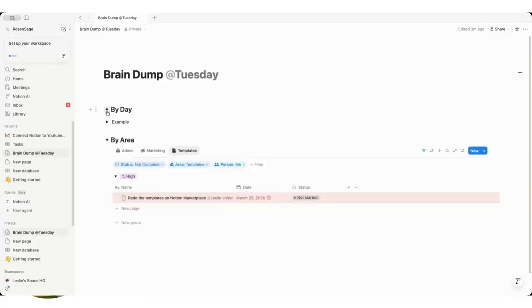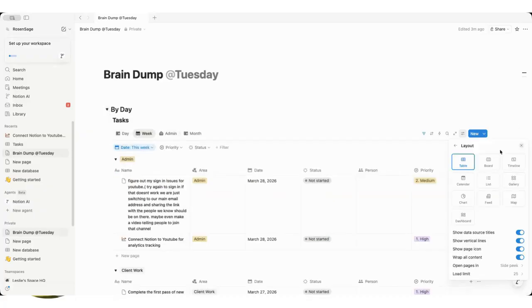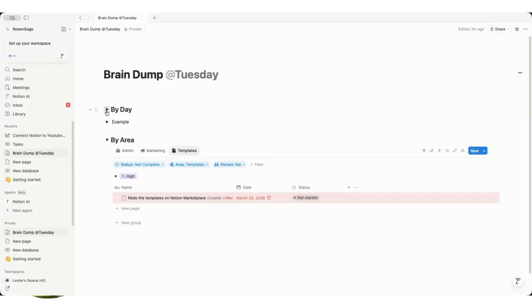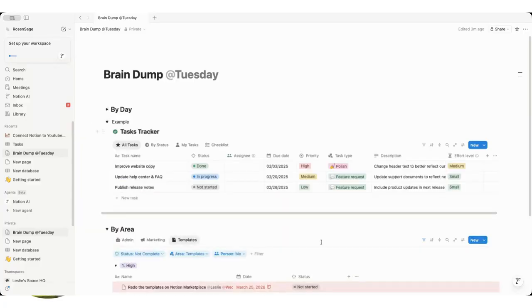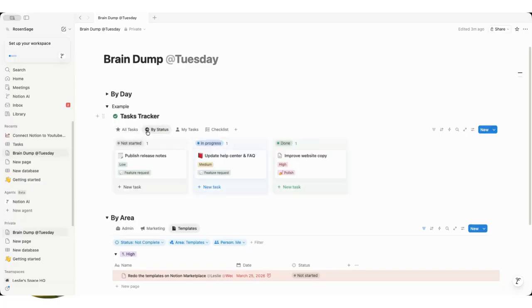I have the toggle here, so I can, vertical lines. I can remove what I don't want to see. This is one that Notion pre-makes for you. So similar, priority, type, effort level, description, is what they have. And then, so this is all the tasks.